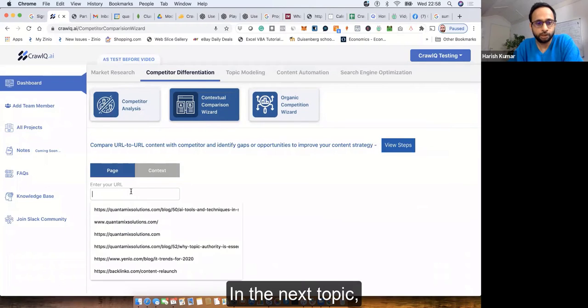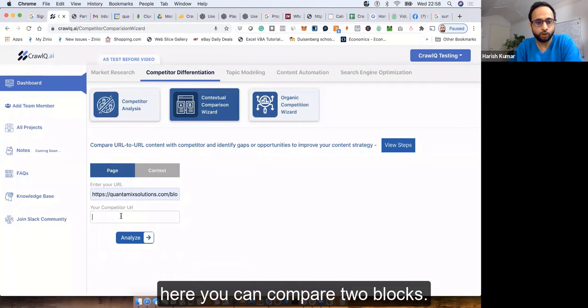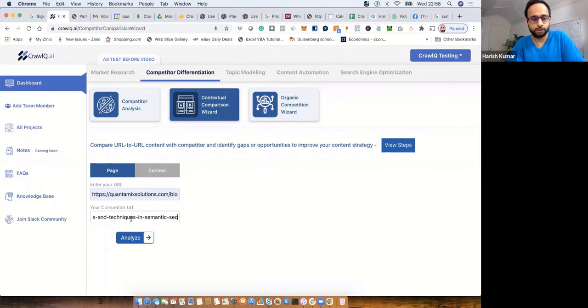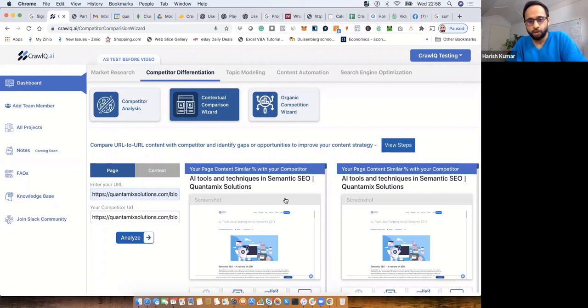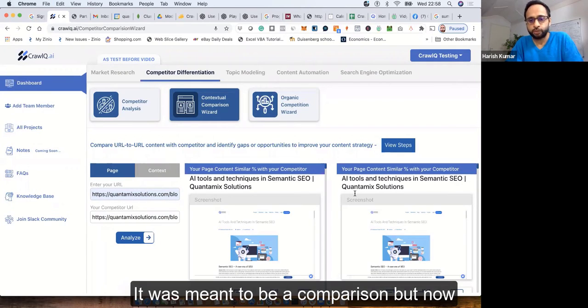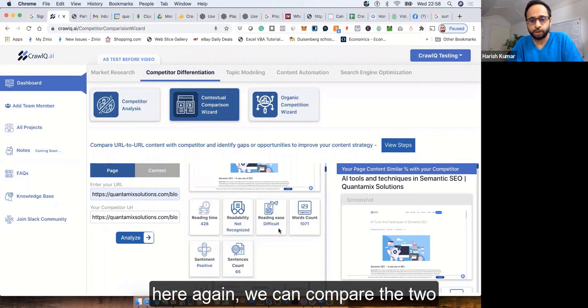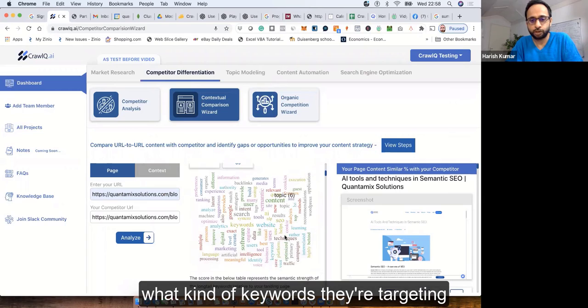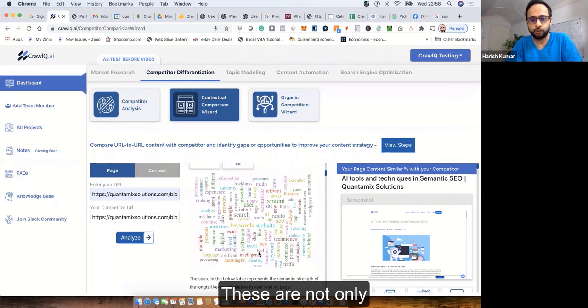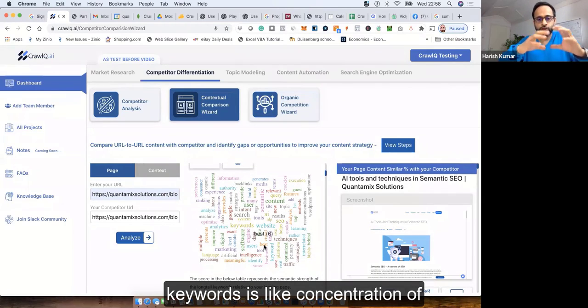In the next topic, here you can compare two blocks. It was meant to be a comparison, but now I just wanted to quickly show that here again, we can compare the two landing pages with their keywords, what kind of keywords they are targeting. These are not only keywords, it's like a concentration of the topic.